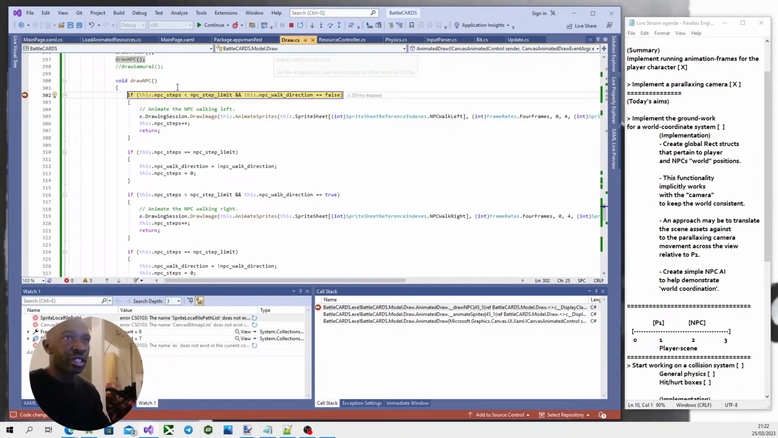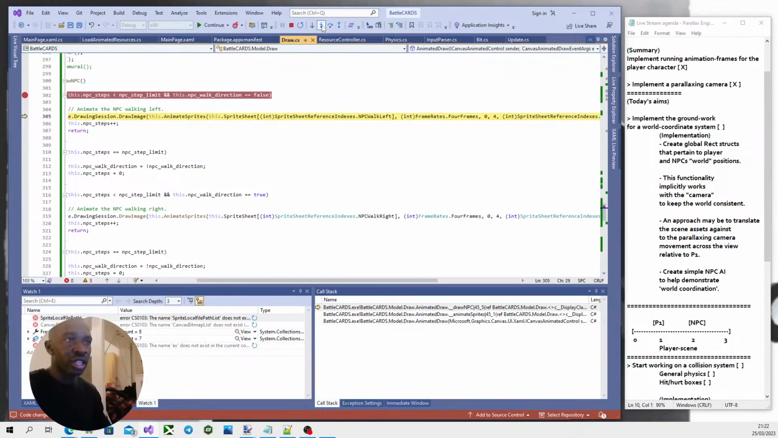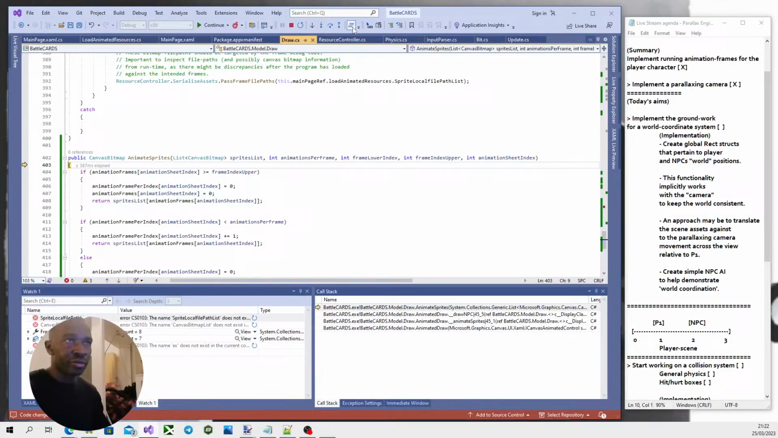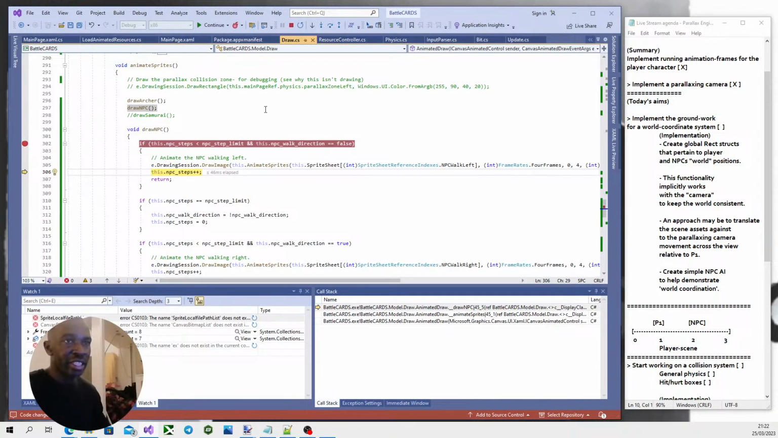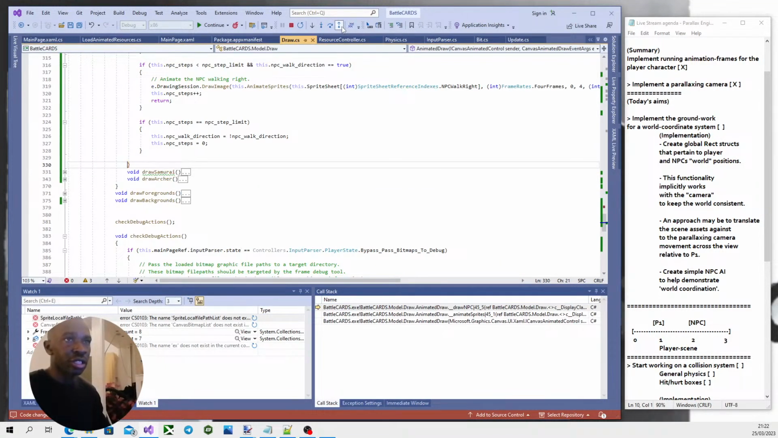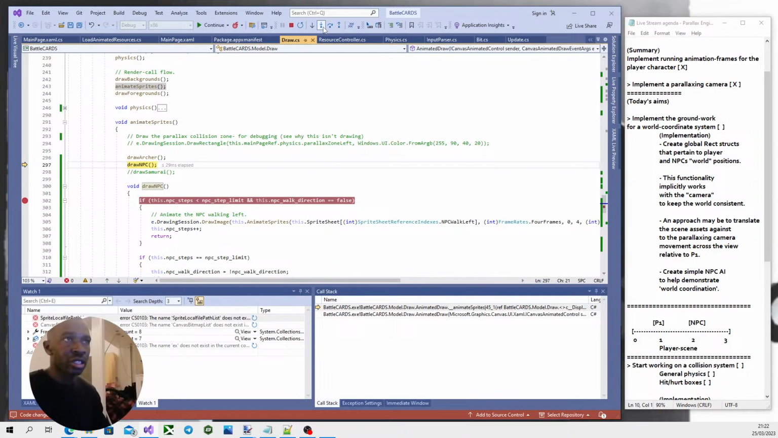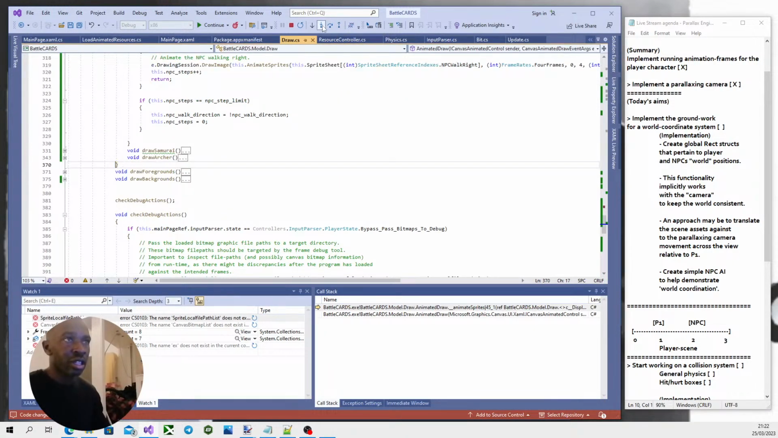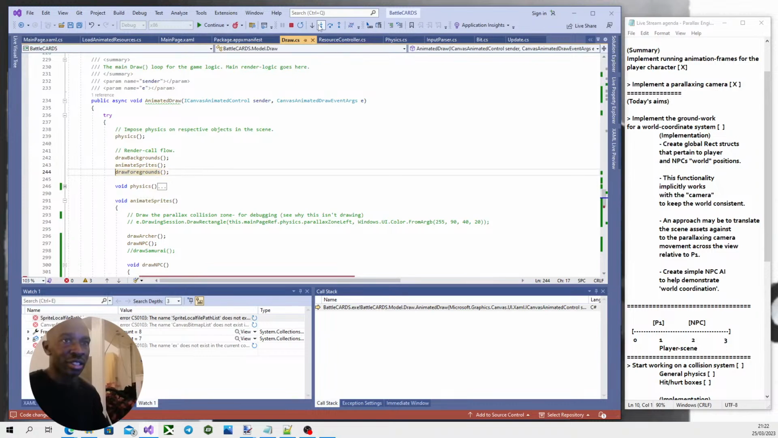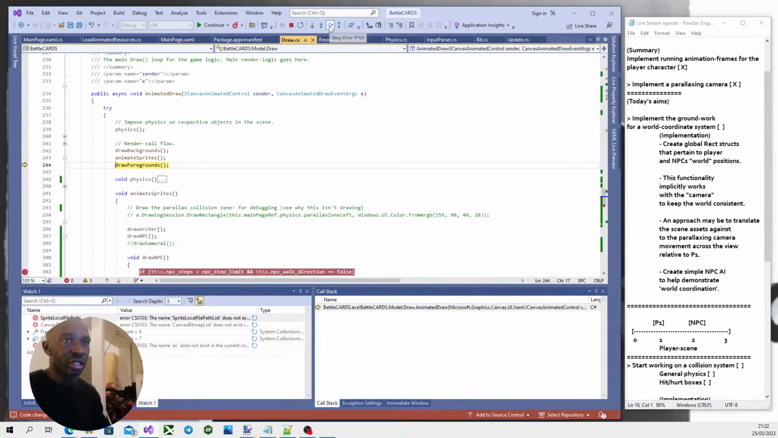So let's try that again. Steps is 0, limit is 20, walk direction is false. So this should go through. I think I'm rendering my sprite, I'm incrementing my index, NPC steps, and I'm returning the function. That's on global scope, so that's stored, that's fine, I think. Okay, let's keep going.